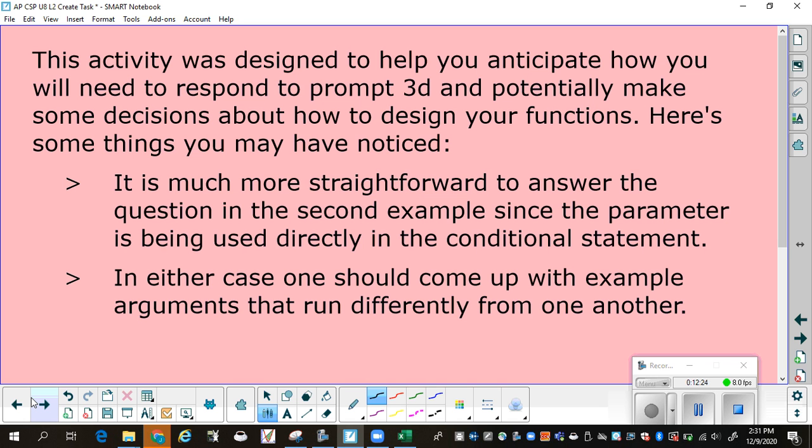Next, just so you know, that activity is designed to help you anticipate how you will need to respond to prompt 3D and potentially make some decisions about how to design your functions. Here's some things you may have noticed.